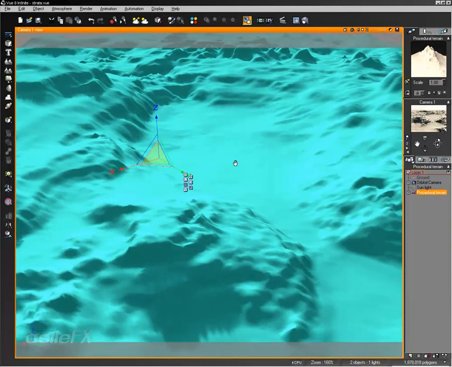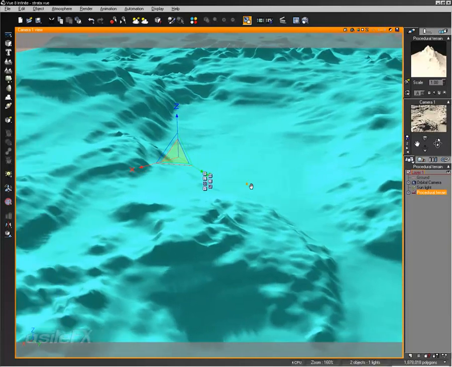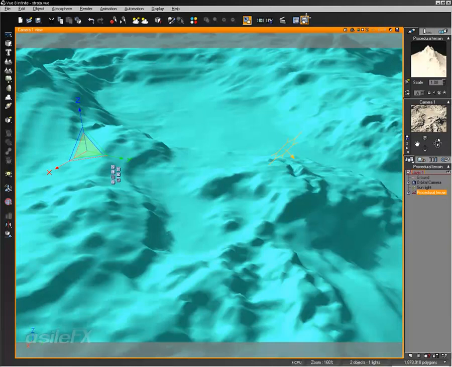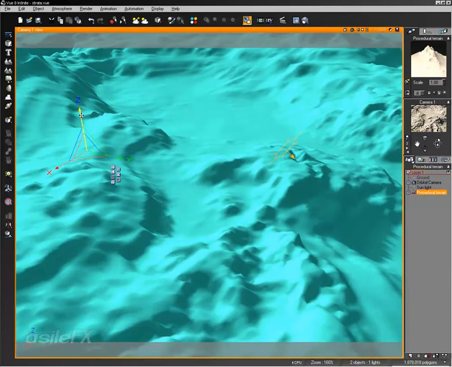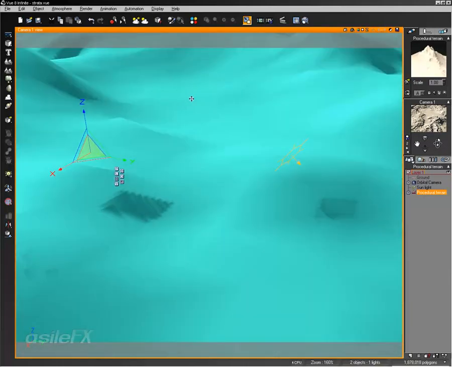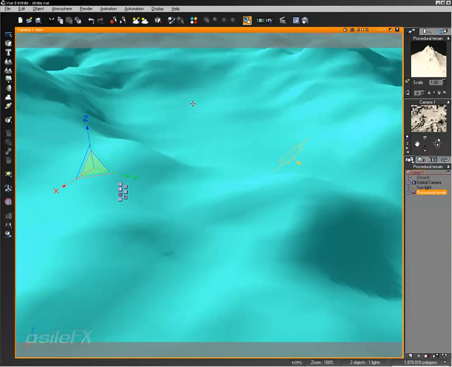So we'll just go ahead and take a look at this from a slightly different angle. And just go ahead and scale that up just a little bit more. And render that out again.